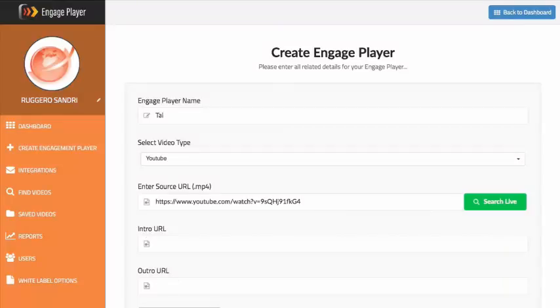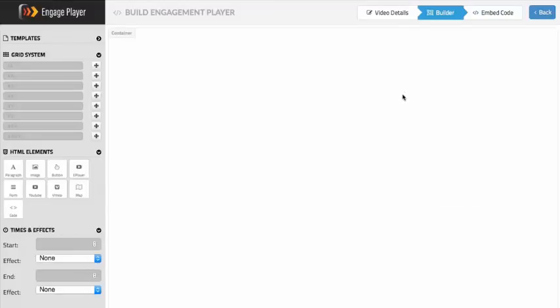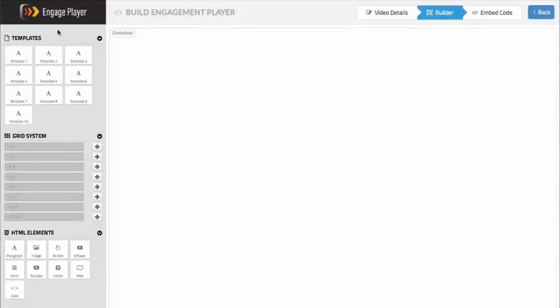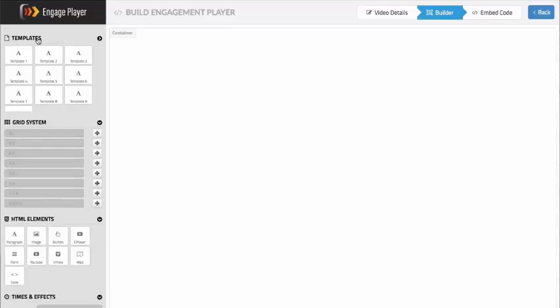Okay. So we'll go ahead and save those, and that'll take us into the actual builder. Okay, so let's look at a couple of the settings here. We have some templates, about 10 pre-built templates, layouts basically, for customers to use if they choose to go that route. But I'm going to actually show you from scratch because it's a very simple builder to use.